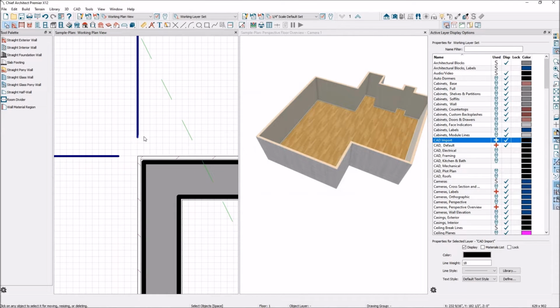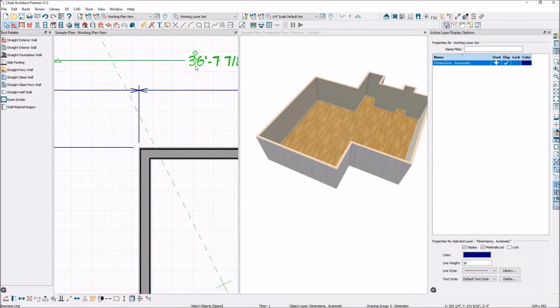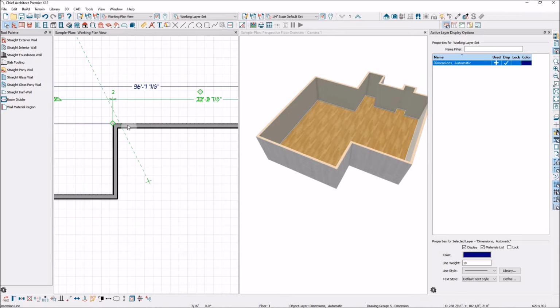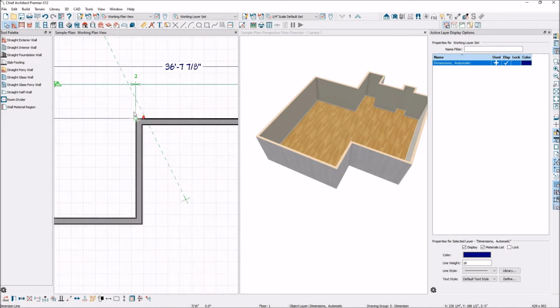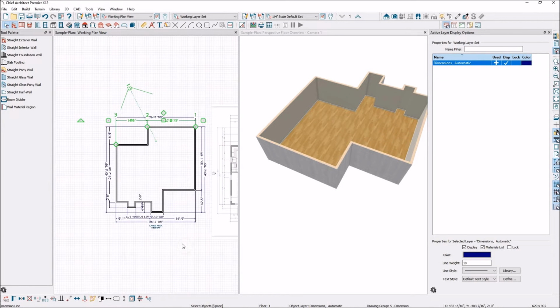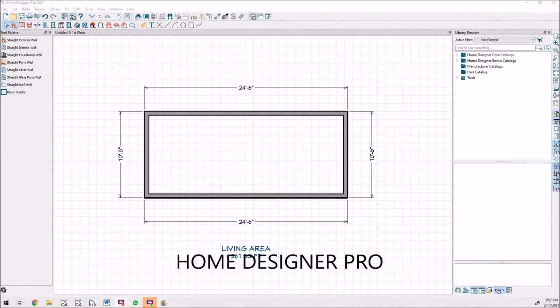They're now picking up to the corner. If I were to grab that dimension, now it is going to the corner of my surface layer instead of to my stud layer. So I just want to make that match. And again, that's going to depend on your project, but for this project, that's what we're going to do.